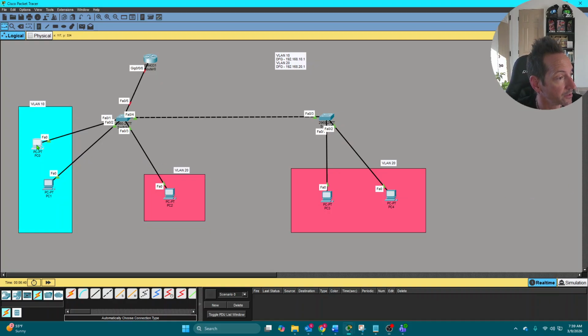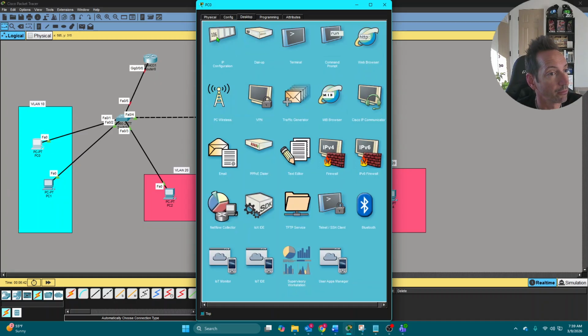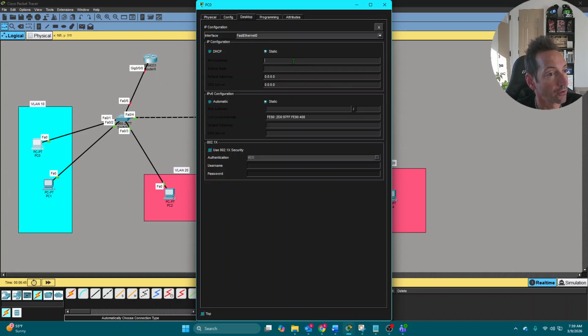First thing we need to do is configure our PCs with the appropriate IP addresses, default gateway address, and subnet mask.